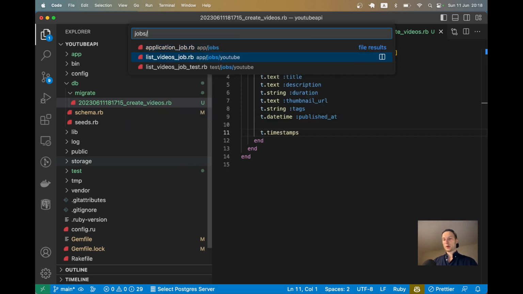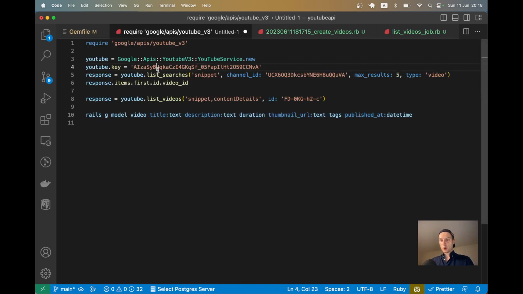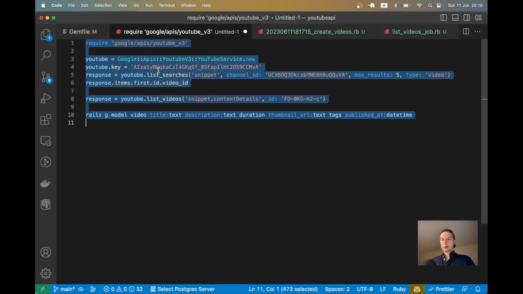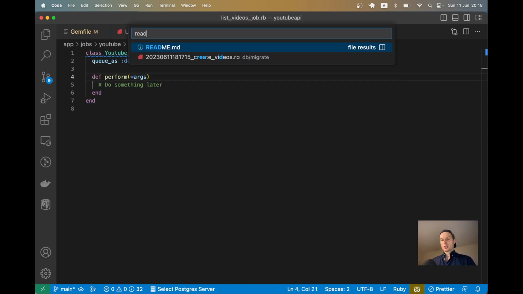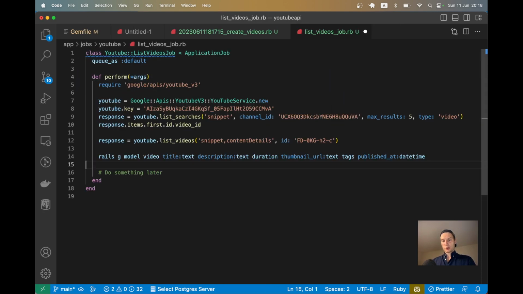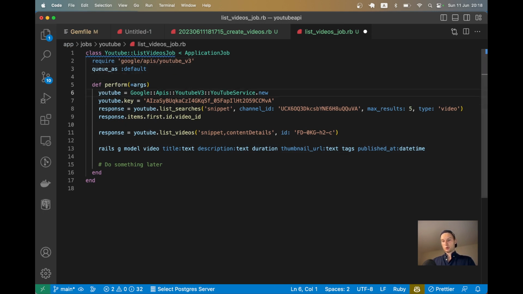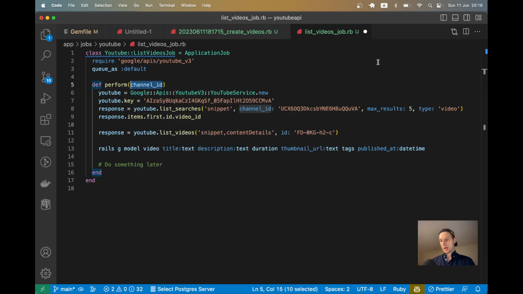Let's have a look at the job that we have just generated. Jobs, list video job. Okay, and we're going to move this code into the list videos job. Let me also just copy it into the readme just in case. Okay, so how can we move it? The require will be outside of the block. We will initialize YouTube. We've got the YouTube key. The channel ID is going to be passed in the params. So channel ID, and here we'll have channel ID.